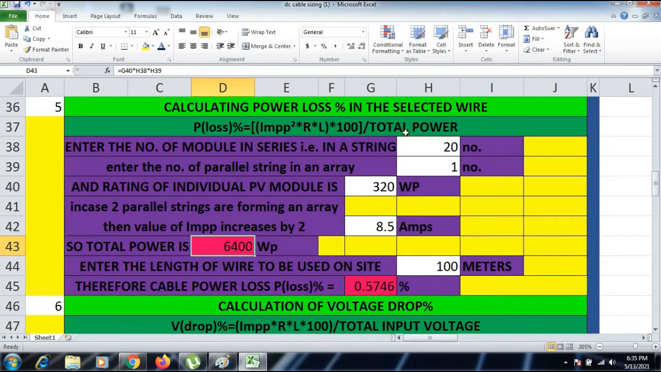Here in the formula, the total power is, you can see here, G40 into H38 into H39, that is multiplied. What is G40? G40 is 320 watt peak, that is the watt peak of a single module. Then we go to H38, which is the number of modules we have in series, and H39 is how many parallel strings we have. If we make it 2, our total power will increase. See, it has increased, and our power loss percentage has decreased. As we have designed this for one parallel string in an array, we will keep it 1.